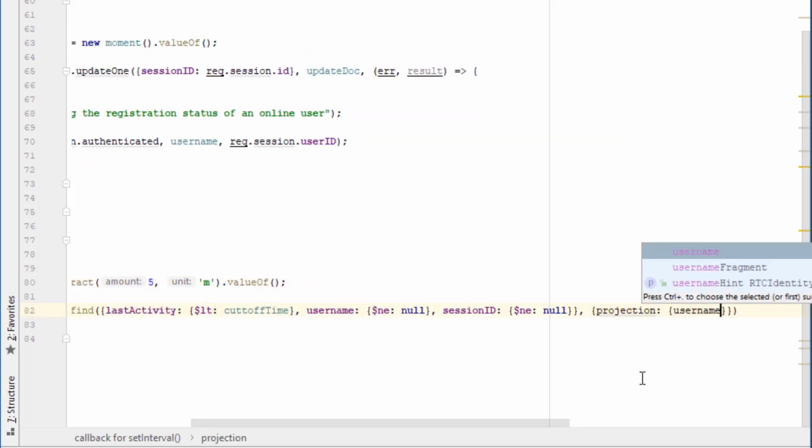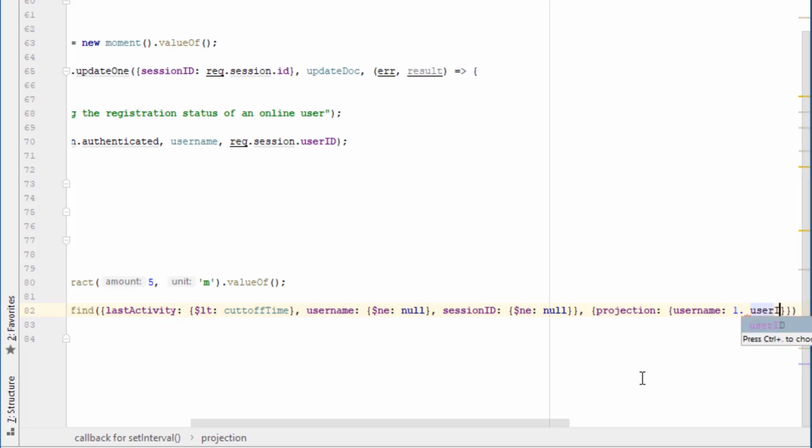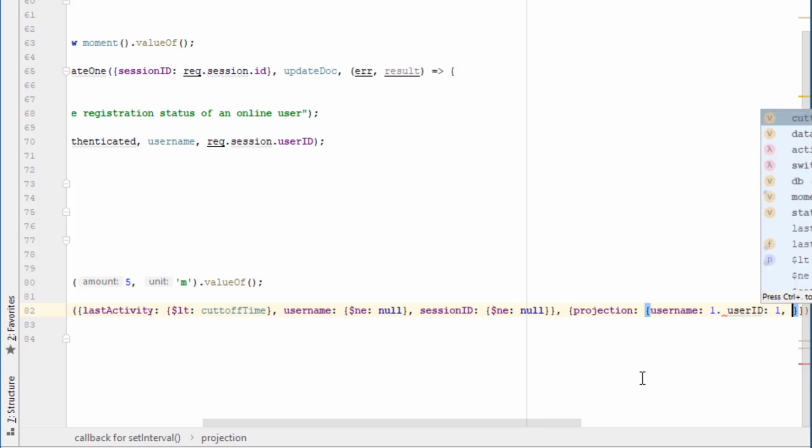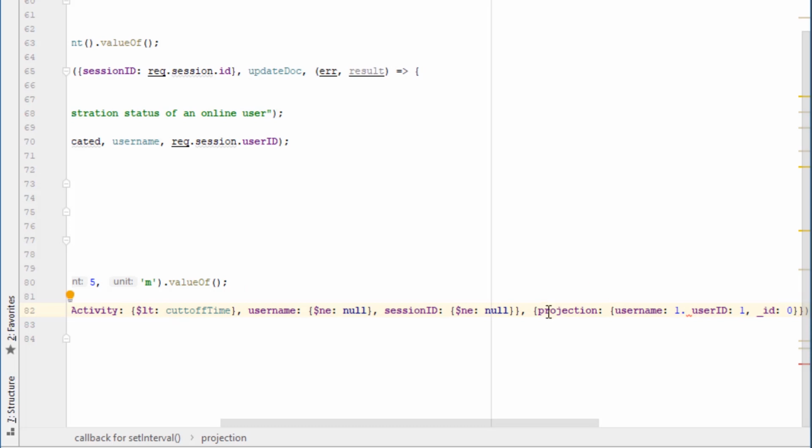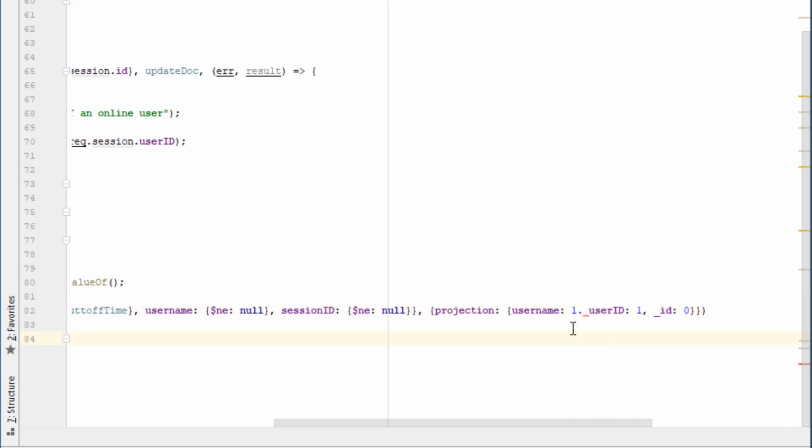So what we need is username: 1. And if we say 1, that means we want it. We want their user ID, so that's also 1. And we don't want ID. Underscore ID is the default MongoDB field to track unique IDs. We don't need that, so we're just going to set that to be 0. Okay, so that's the projection done.